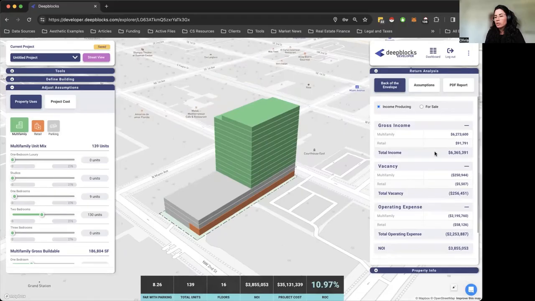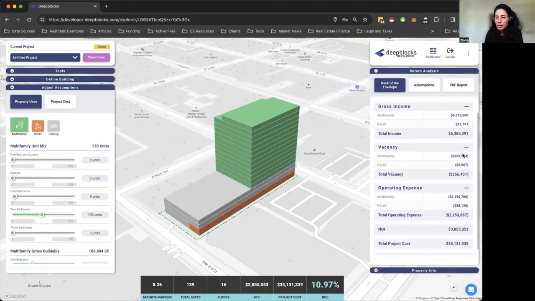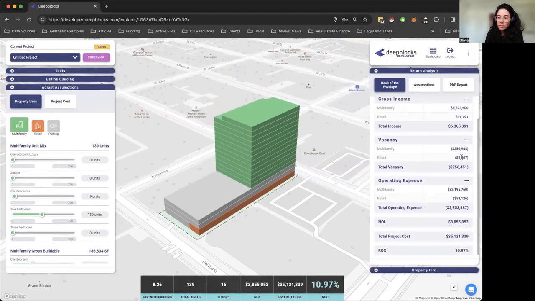And now let's look at the financial assumptions that are included in the back of the envelope. So it's a very simple gross income minus vacancy is your effective income. Then we have the operating expenses. So minus your operating expenses gives you the net operating income. We divide the net operating income by your total project cost to arrive at a return on cost calculation. This is an unlevered return on cost calculation. It's just to get a feel across different project options or even across projects to see what would be the best or more feasible investment.